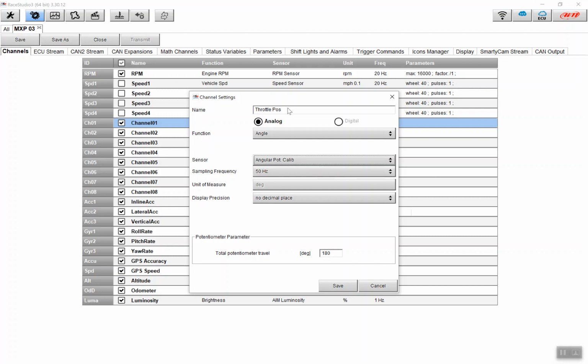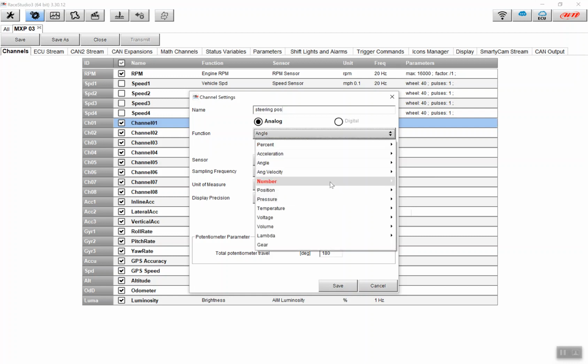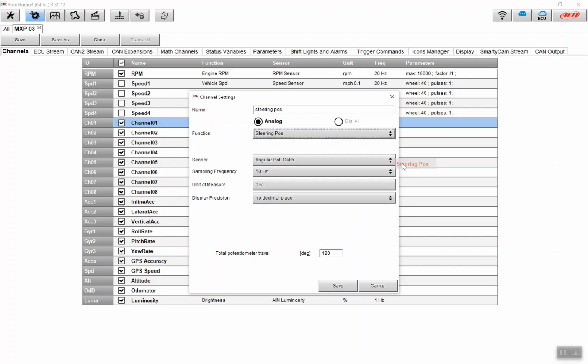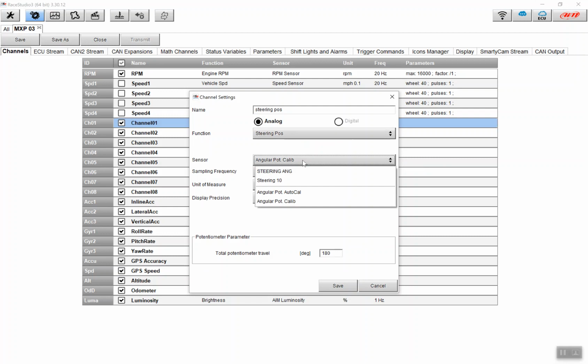If we were setting something like a steering position, we could type in our steering position name. We're going to have analog signal. Again, it's going to be angle for steering position, and we can pick steering position. We would also want to make this one where we get to calibrate it, not auto calibrated. So when we go into that sensor calibration on the device, we can say this is 90 degrees to the left or 90 degrees to the right. This is center. So that way the sensor knows where it is in that full scale.